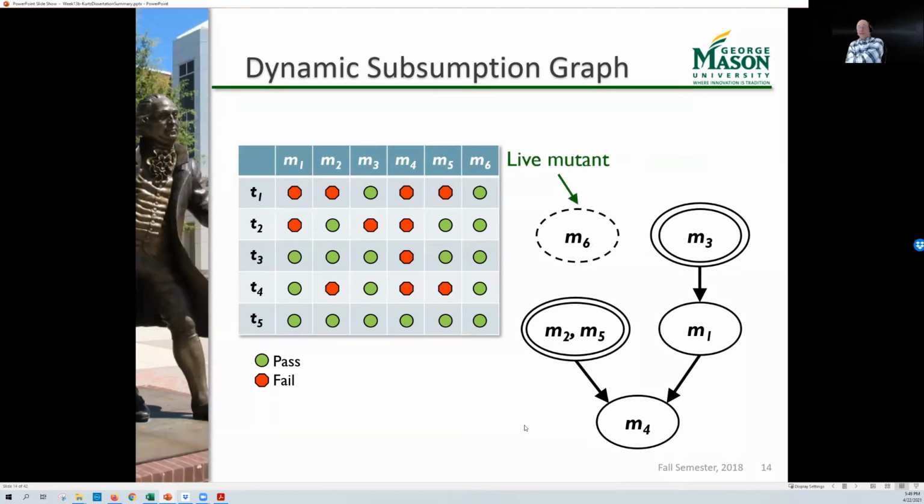I also have a live mutant, M6. M6 wasn't killed by any of these tests. Is M6 equivalent? Anybody want to take a shot at it? We can't tell just based on the graph. We'd have to, like you said, look at it manually and essentially figure it out. Yeah, exactly. It's kind of a trick question, right? The answer is, I don't know.